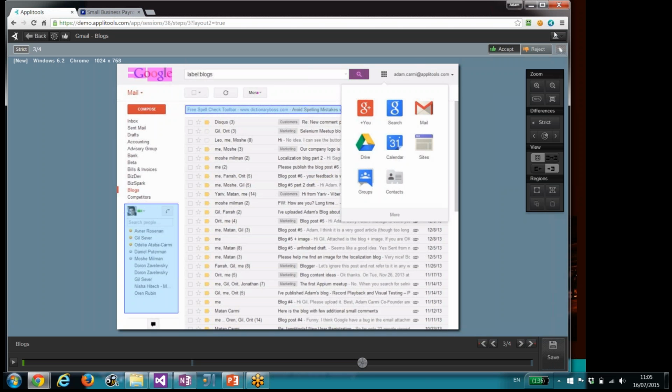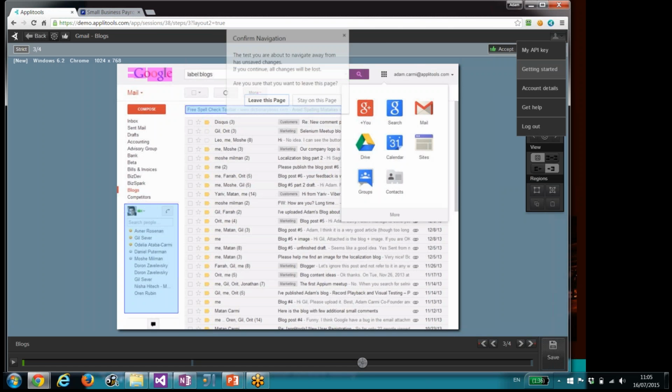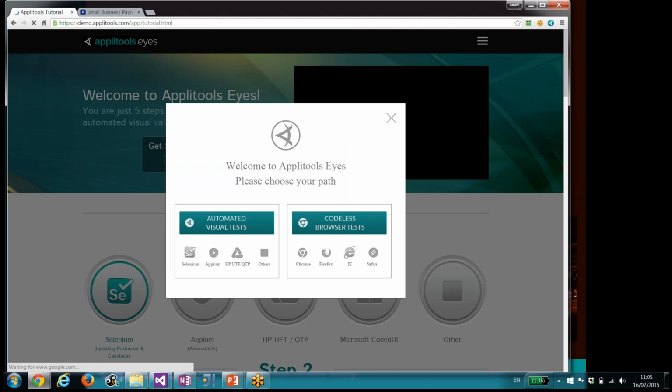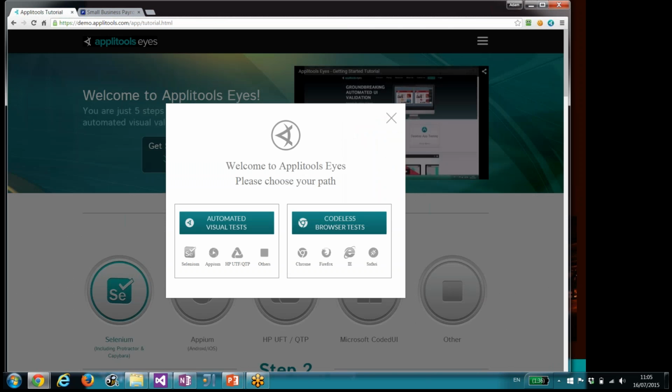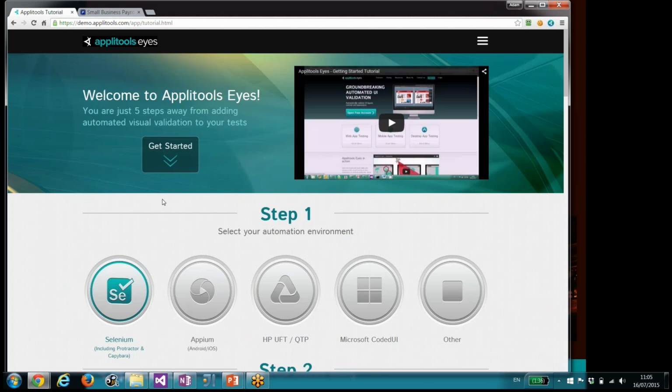Okay, so let's see how we can integrate it into a test automation platform. The way that we've designed the product is that we decided not to implement yet another test automation tool. There are very good tools out there, and we decided to just allow you to hook Applitools Eyes into whatever you like using and you're using anyway. When you open up a free account as a new user, you can get to the Getting Started tutorial, like I did just now.